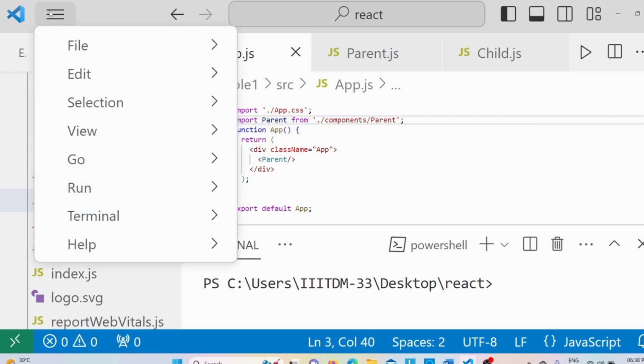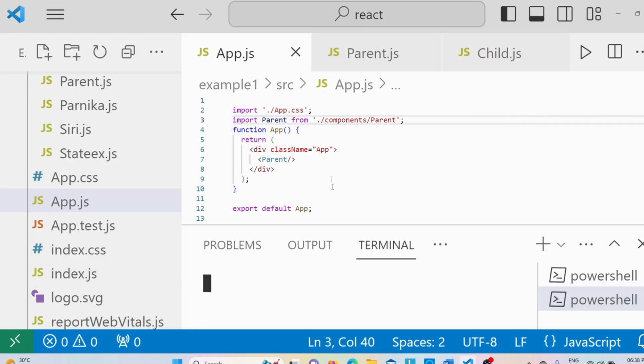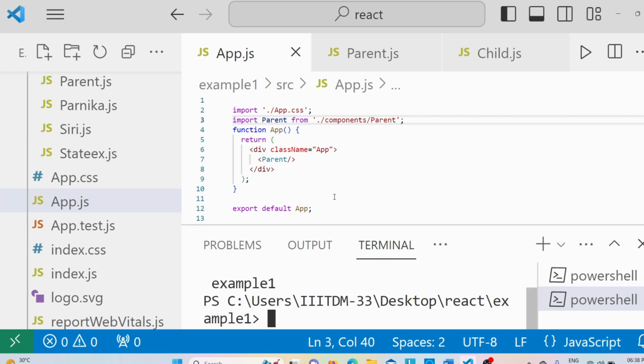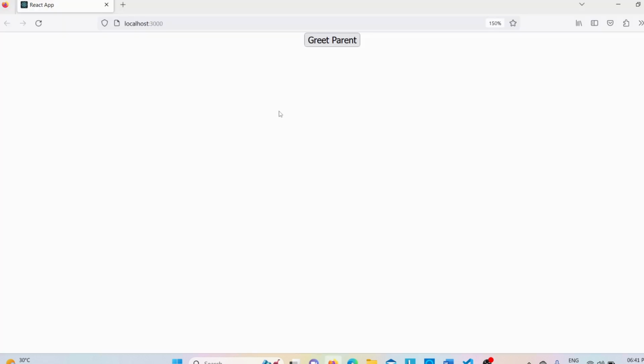Now let me go to the terminal, new terminal, and then I will write cd example1 and then I will write npm start. Now you can see we have a button called greet parent. If I click on this one, nothing is happening because we have not given an event handler. So if someone clicks on this greet parent button, I want to execute the method defined in the parent component, which is parent.js. Basically, the child component calls a method in the parent component.